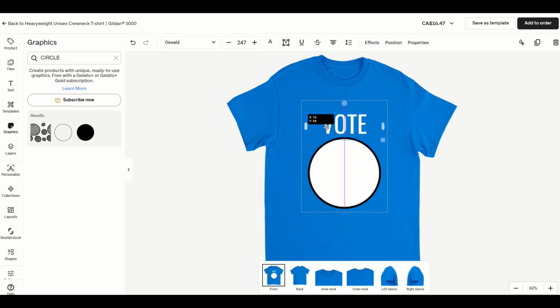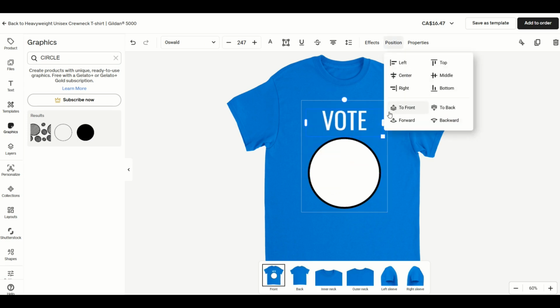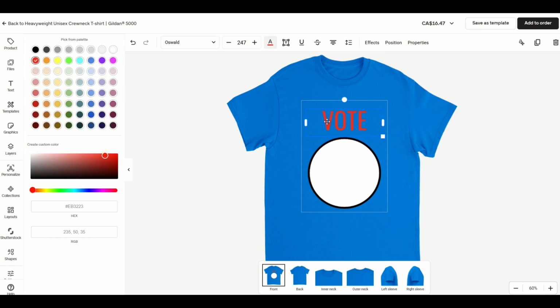And now I can take vote, and I can move it into the top. I'm going to go position to front. I'm actually going to make this text color a nice bright red. I'm going to put it right here in the middle of the circle.